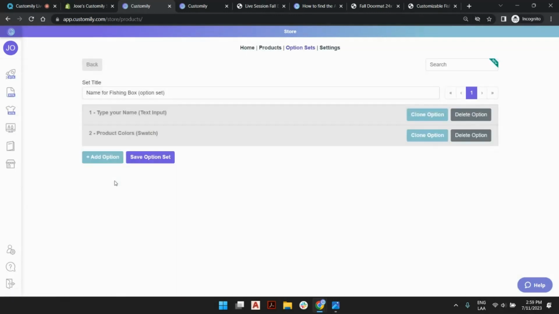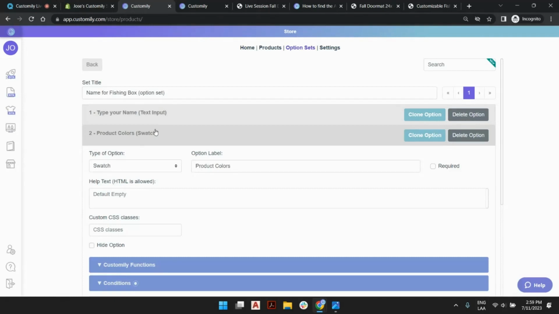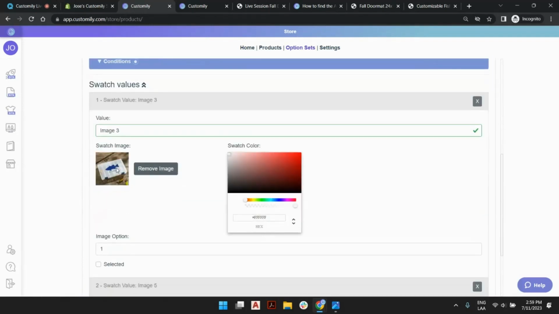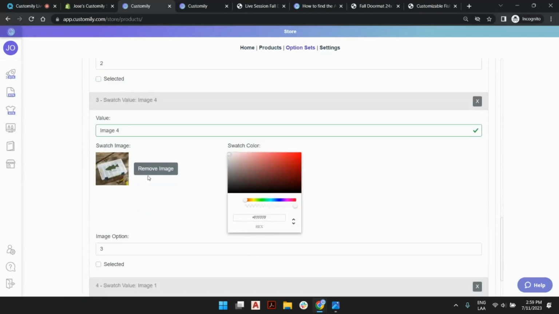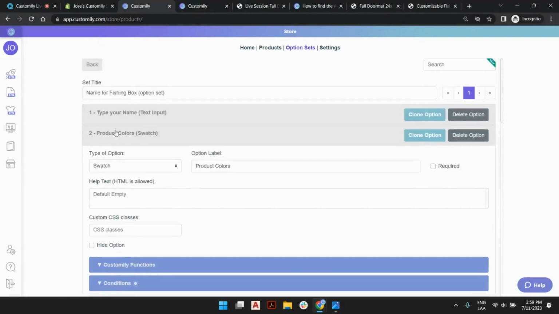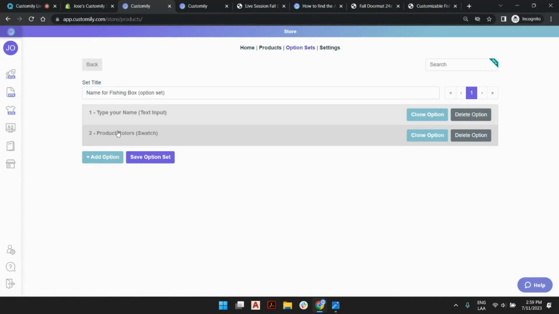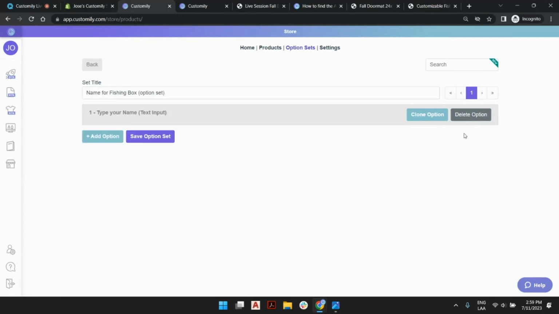Why would I go inside the options? Well, basically to delete this. Yeah, you have the type your name, it's the text input, and the swatch. And this is all created by Customily, but you see everything has its own swatch and everything is looking nice. But I don't want this. I don't want this because I have the variants, so I can delete that. Period.